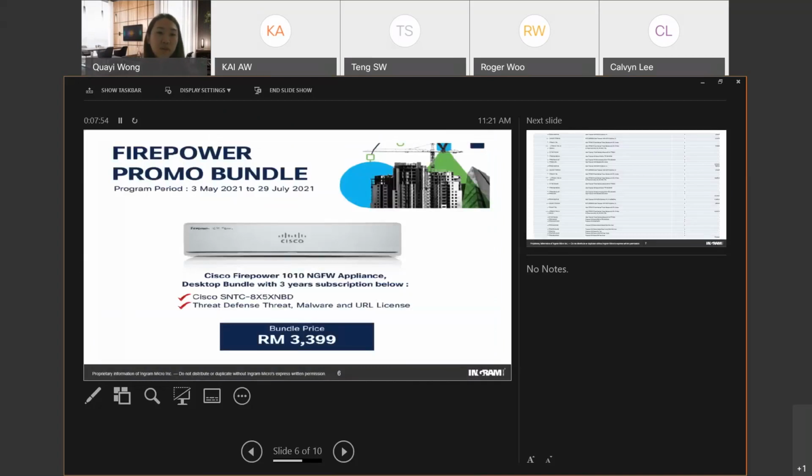Besides this model, Firepower 1010, we also have other models as well: Firepower 1120, Firepower 1140, and Firepower 2130. So there are other models available. Please feel free to contact us if you have any opportunity, POC, or anything. Please bring us in. That's all for my end.